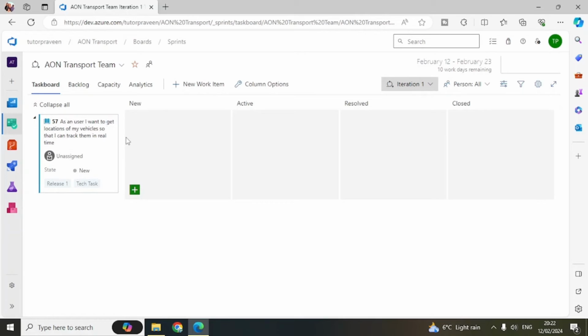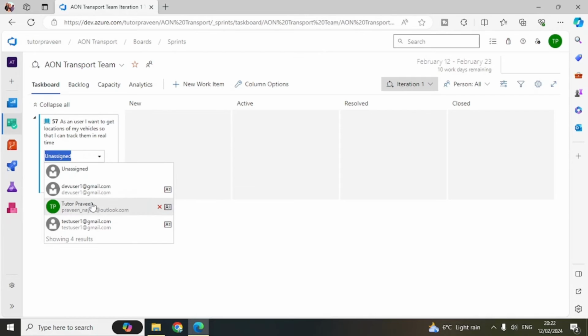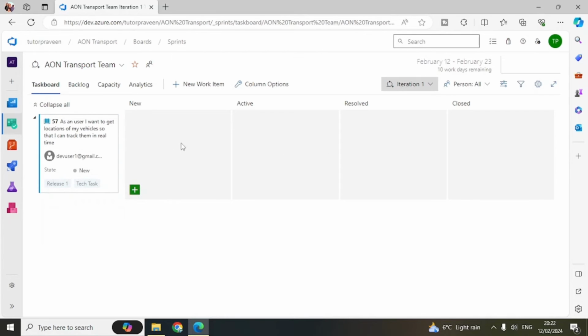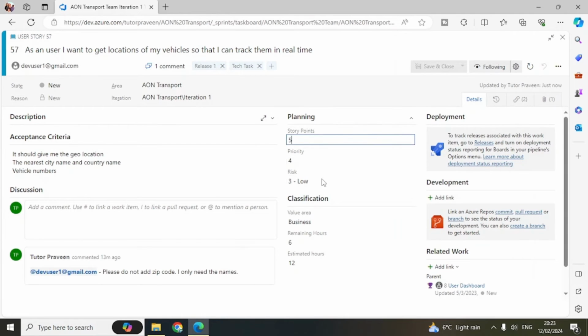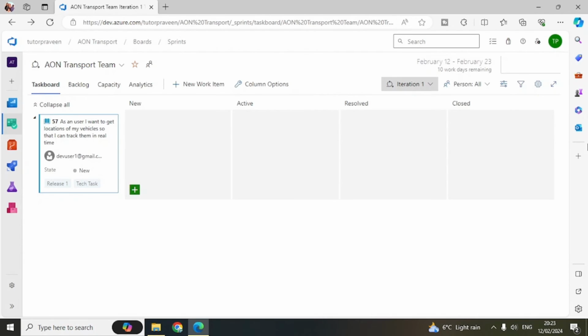Now the story has been created. It has been moved to the sprint board now. So the team will know exactly what things they have to do here, and you can assign the story. Let's say this story is assigned to this person, and it's a 5-point story. It takes 12 hours. So that's fine. Save and close. When this person starts working on this story, he will move it to active state. Now the story is active.